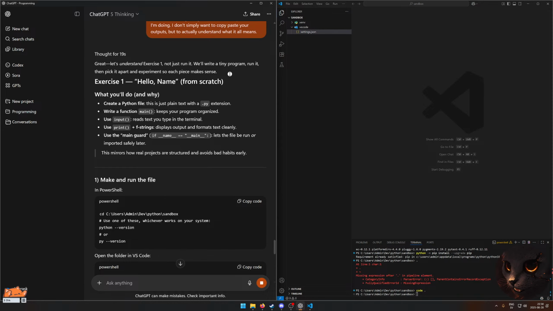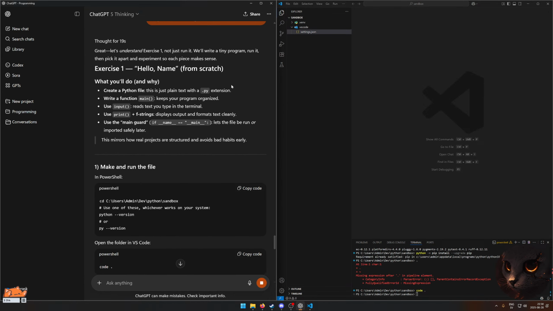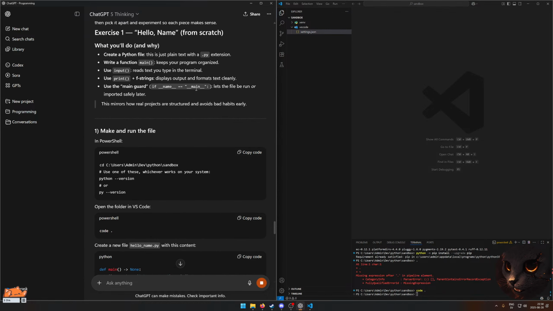Great, let's understand exercise 1, not just run it. Write a tiny program, run it, then pick it apart and experiment so each piece makes sense. Exercise 1, hello, name from scratch. What to do and why.